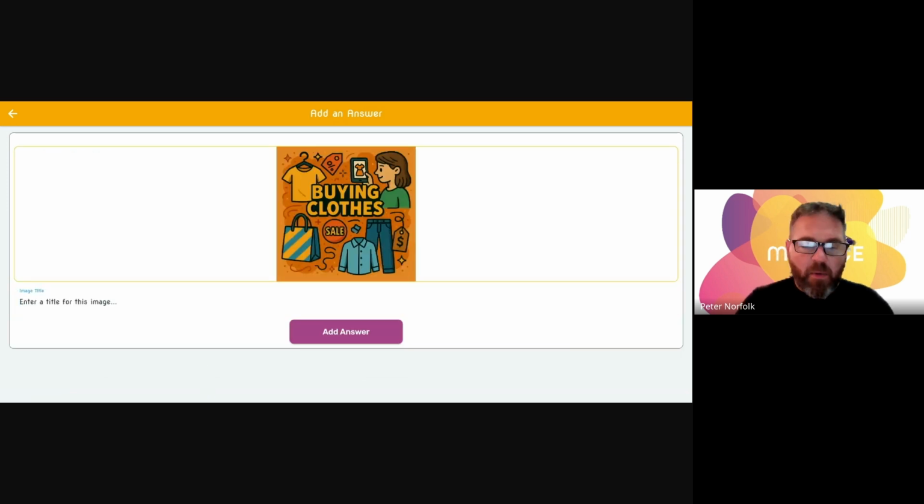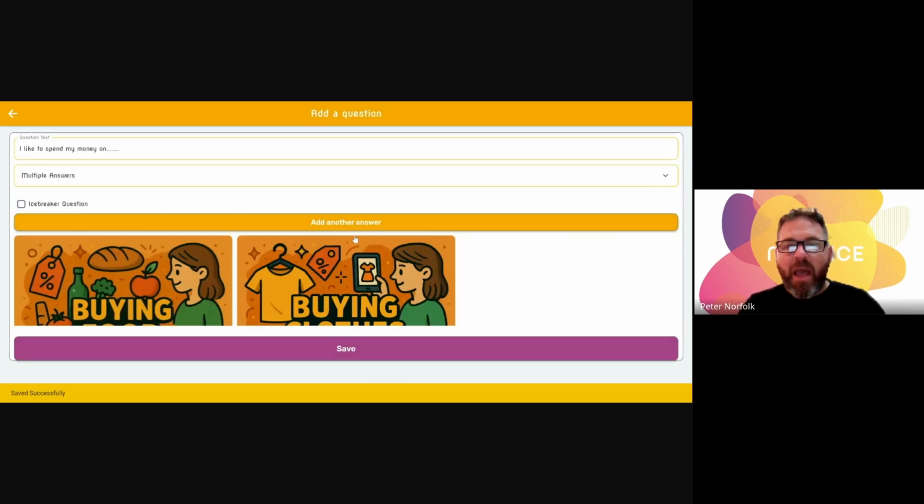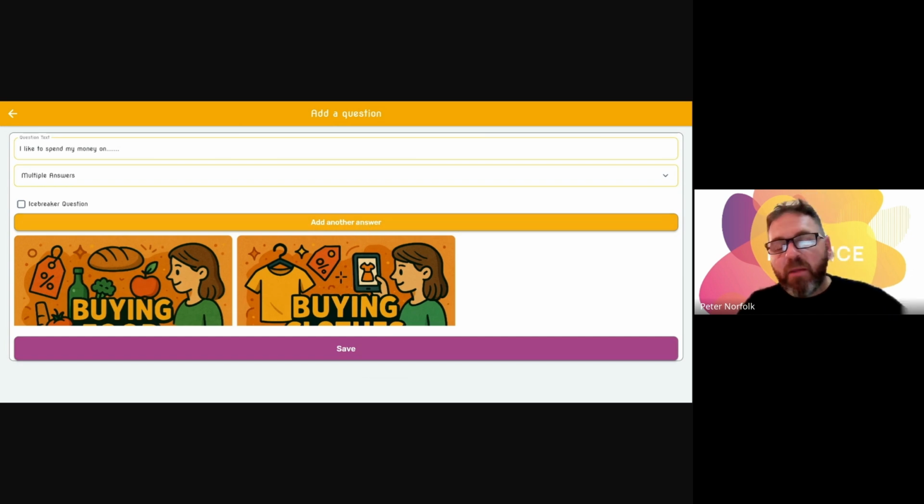Here's another one. So you might want to buy clothes. Again, this is just an example to show you how easy it is to add questions. Now, I find it much easier to do using an iPad or a tablet, because you can simply create the images, save them, and you don't have to go into a folder.